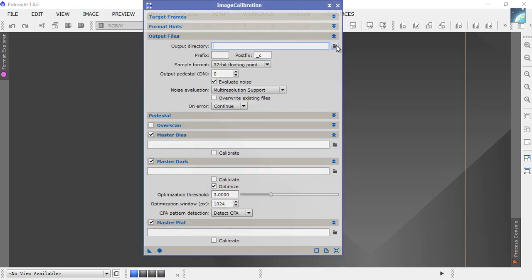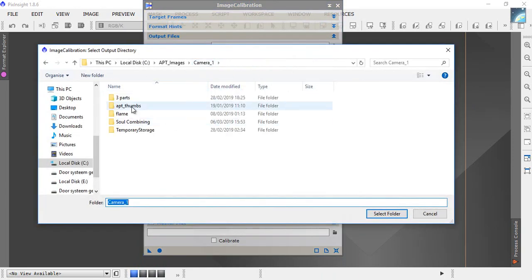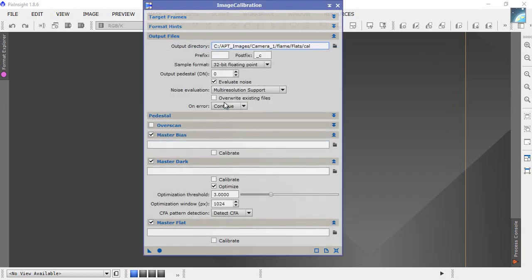Output files, output directory. We're just going to put it into flats and create a folder in there called cal. So the output directory will be a cal folder inside our flats folder. That now populates the output directory there. The rest of it we'll leave as default.